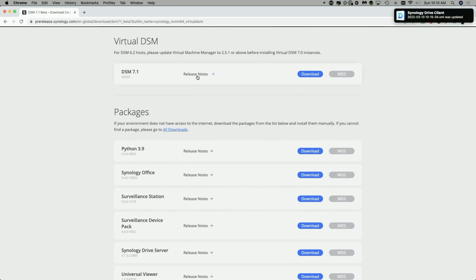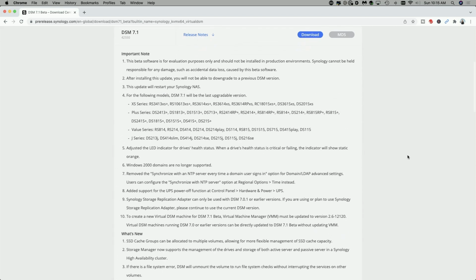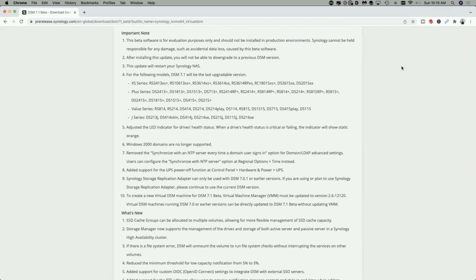So taking a look here at the release notes for DSM 7.1 beta. Obviously, the first one is talking about the fact that it's beta and to be careful, and all that important information about damage, not responsible for loss, any of that stuff. Number two says, after installing this update, you will not be able to downgrade to a previous DSM version, so please make note of that.